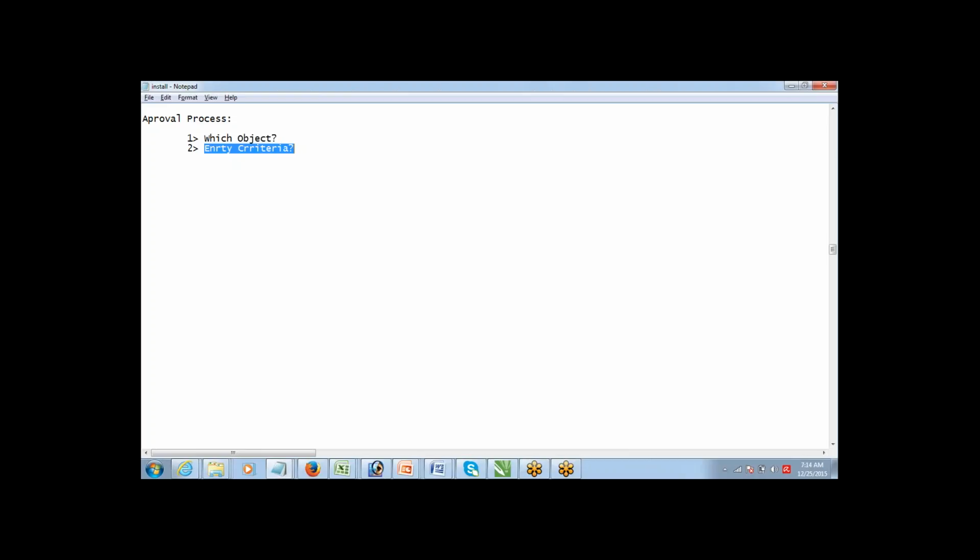So which object, then entry criteria, and then the next thing that we have here is who is going to be the approver. Okay. And then you have to define the actions. Okay, so you select which object you are going to deal with, what is the entry criteria for the approval, who is going to be the approver, and then you will define the action. Okay, so actions need to be defined. You have to define actions for different steps of the process. This is a complete process.